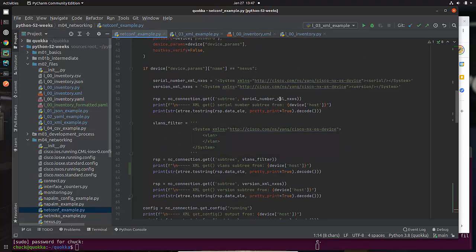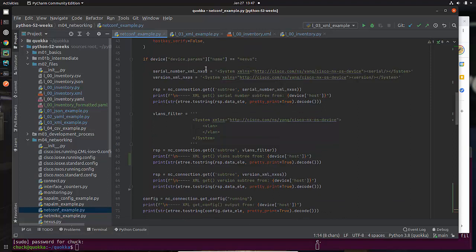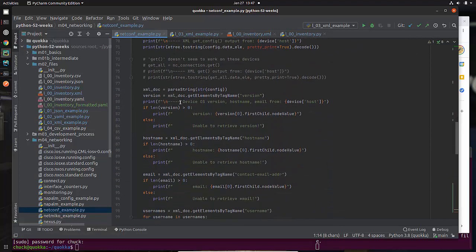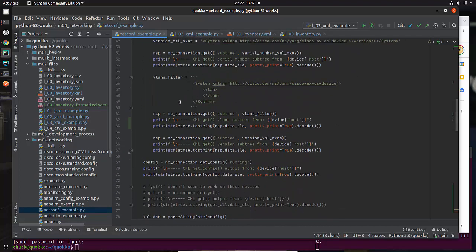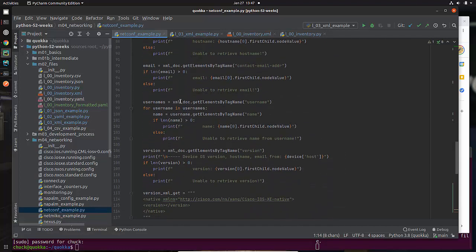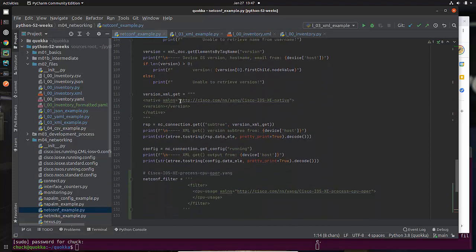What I'm going to do is, if it's a Nexus device, I have to use different XML stuff depending on the device type. This is an unfortunate reality when dealing with Cisco devices: all the different product families have their own XML definitions for how you get at various information. And so the stuff for Nexus is going to be different from the stuff for other devices, etc. And let's see, I can't remember how I left this.